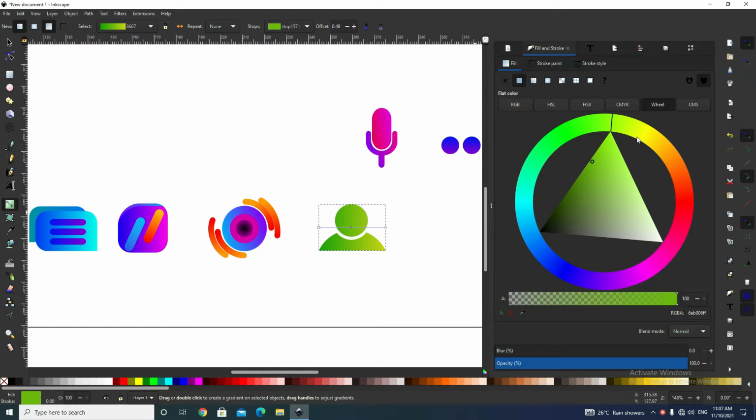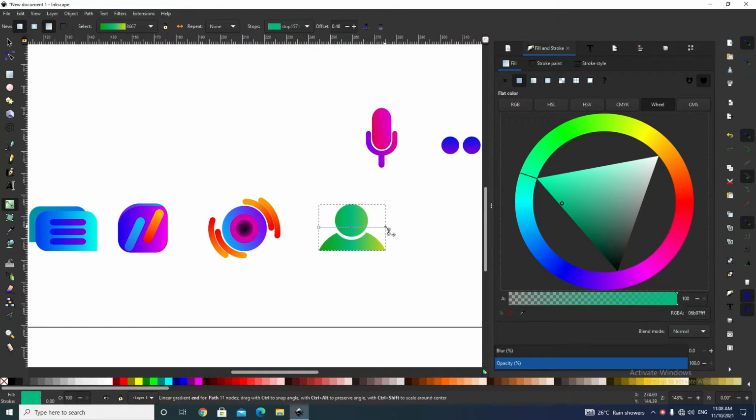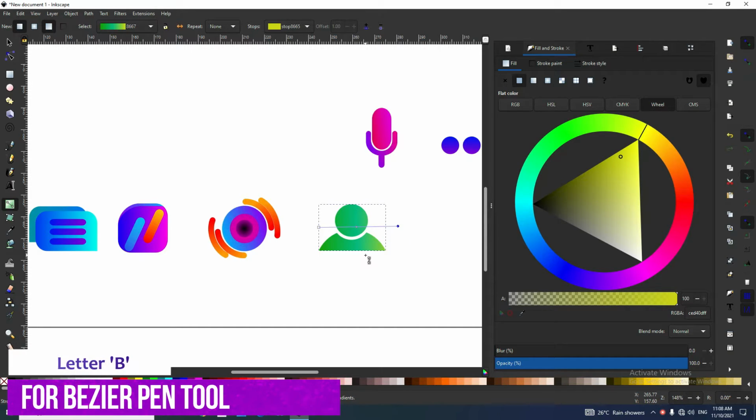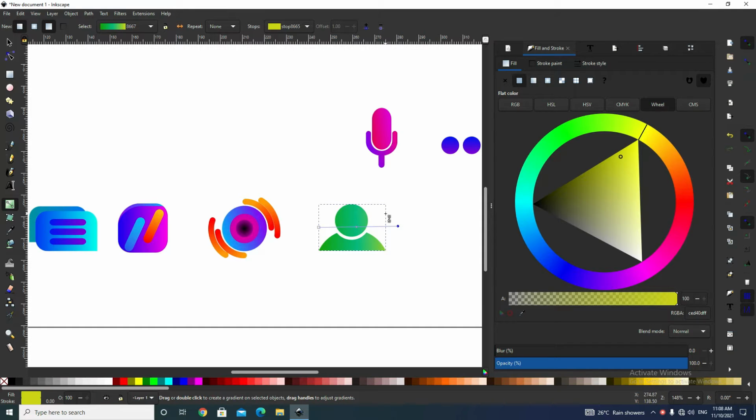While selecting my object, I am going to the gradient tool and double clicking here. It will create a new gradient point. We can color it later. Let's try adding this letter N. I'm using the Bezier pen tool for this. The hotkey is B. You can edit it later with the node tool.